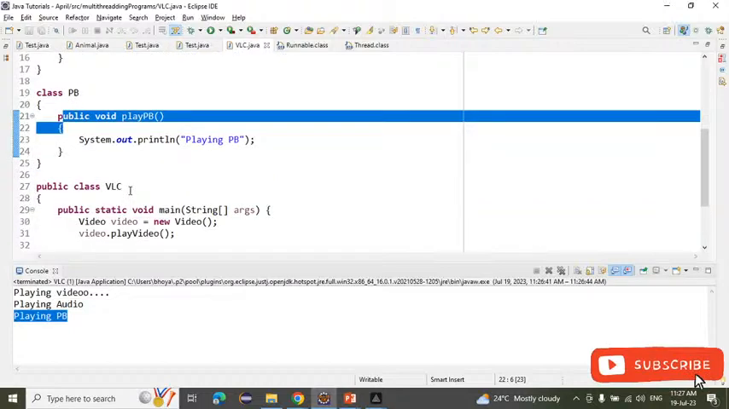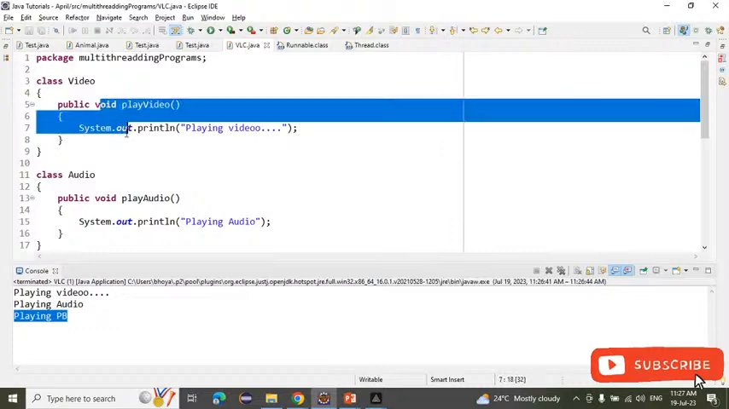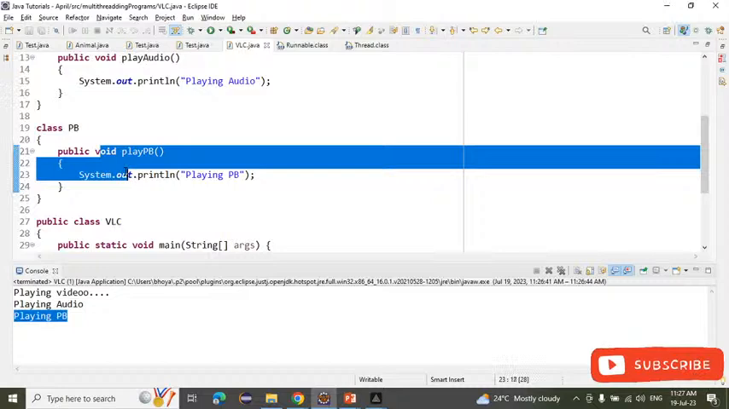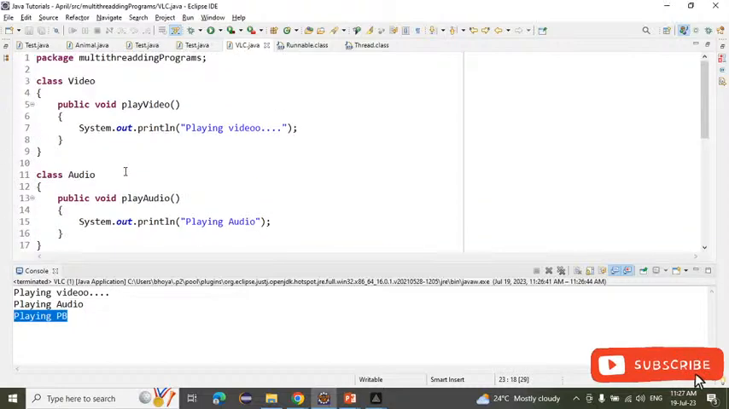Then we have a movie whose length is 3 hours, so it will take 9 hours to complete all the things, right? That is 3 hours play video, 3 hours play audio, 3 hours play progress bar. But we don't want it like that, right? We want to execute all the methods at the same time.